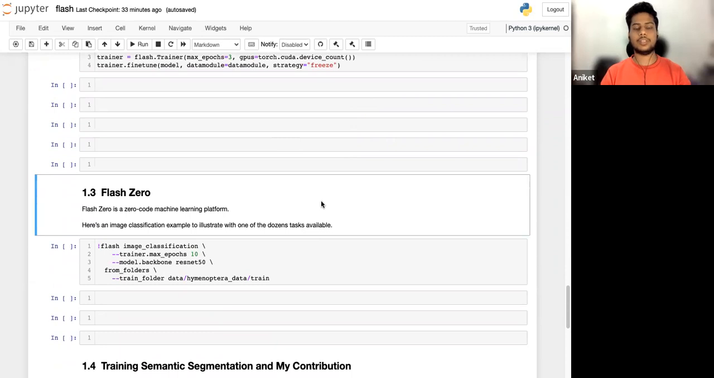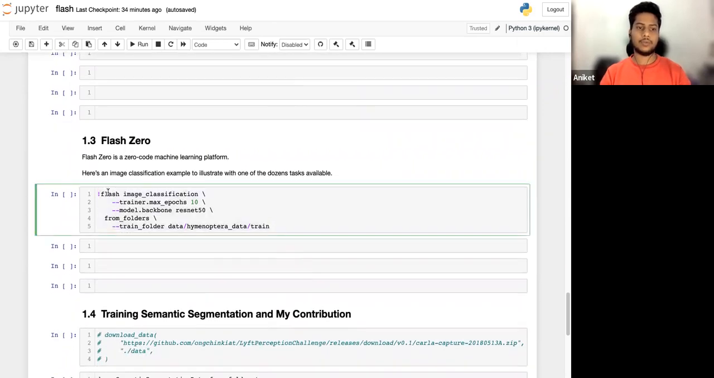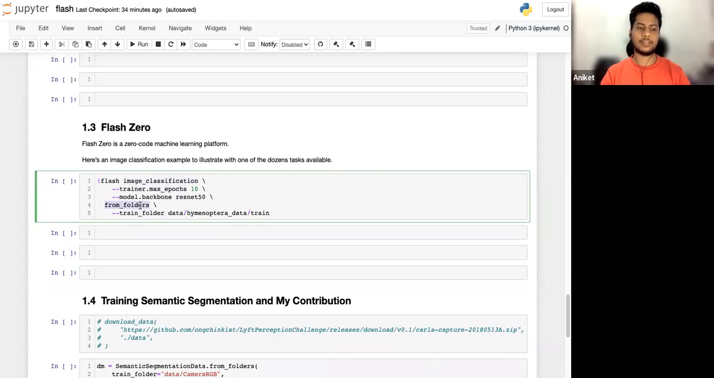Now, if you do not have any machine learning or Python experience, you can use Flash Zero. Flash Zero provides a CLI for image classification. You can run flash image classification, specify max epochs as an argument like this, then set the backbone like model.backbone, and you can provide ResNet 18, ResNet 50, or any available backbone in Flash. And from folder, since my dataset is structured in a folder, I provide the train folder path. If I run this, it will start training my model. I didn't have to write any code for this as well.